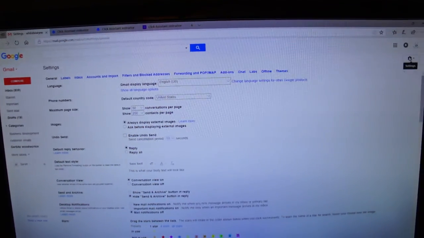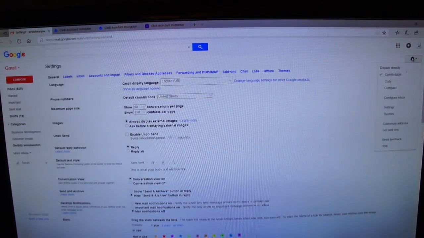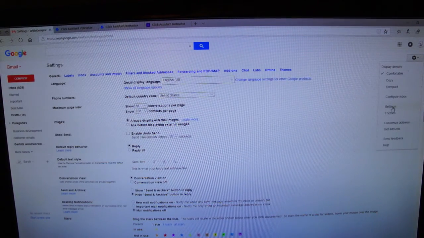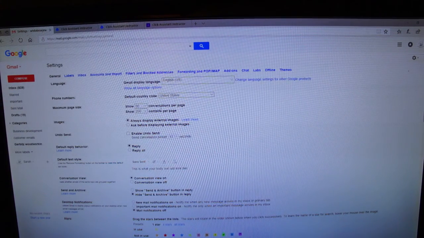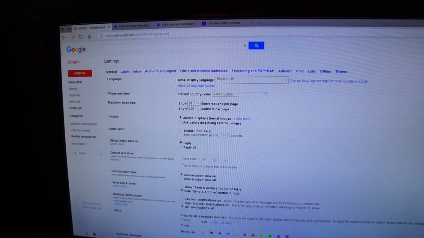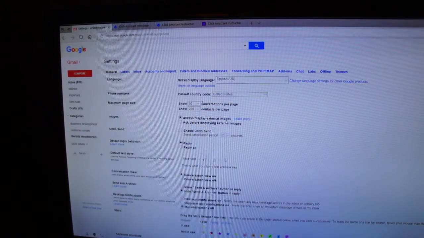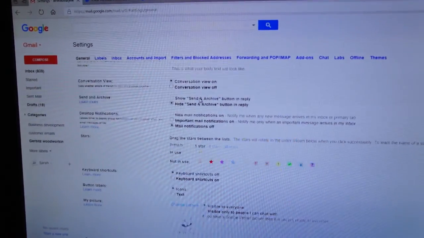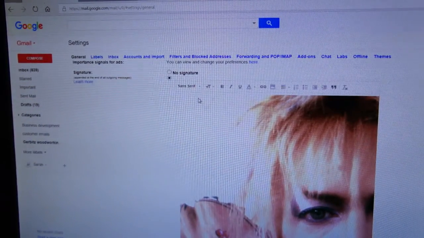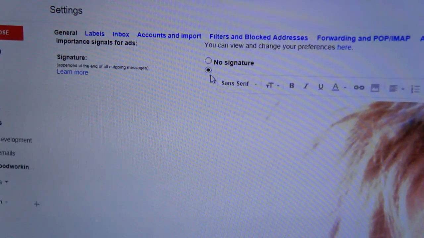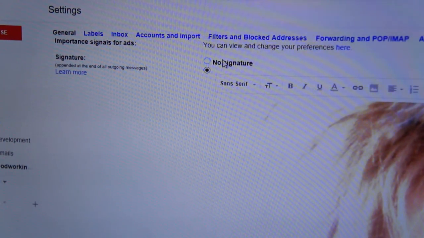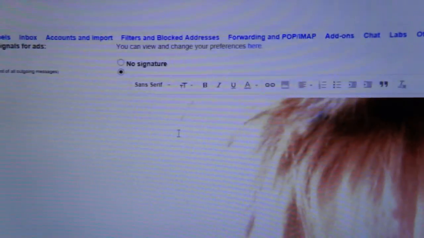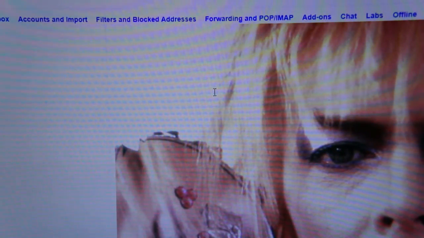Remember the little gear up here. Right click or left click. Go down to settings. Left click. And then it brings you here to the settings section. Ignore all the stuff on the top. You're just going to use the general tab. You will go down to where it says signature right there, and by default it says no signature, but you can change it. And then you just change it here.